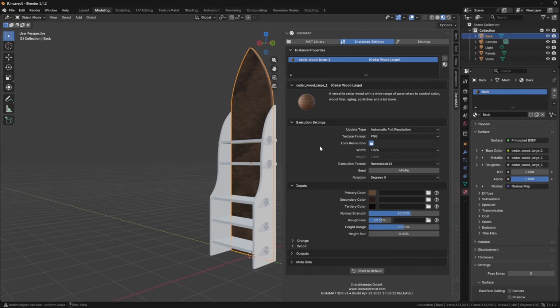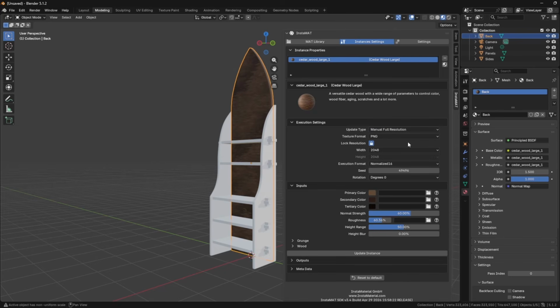For the materials, we have all the settings that we would have in InstaMAT Studio. So for example, I could change my resolution to 2K. Currently, we are previewing at 1K. What's also important is the update type. Currently, it automatically updates whenever I change anything here. But we can also change that to manual full resolution, for example. And now to see any changes, I always need to choose Update Instance.